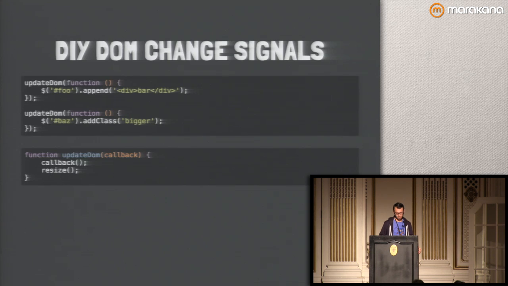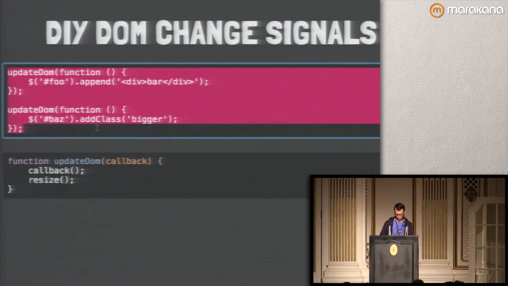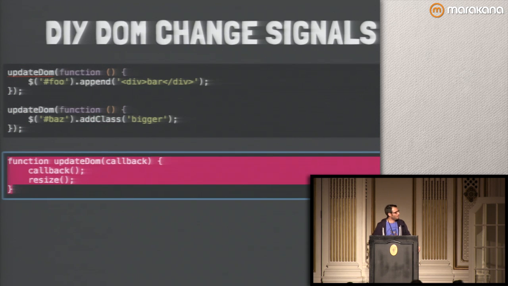So we don't do any of that. We actually just manually trigger everything as it happens. We have this kind of callback function that we call update DOM. And in update DOM, you're going to manipulate the DOM. In the first one, I'm going to append this div. In the second one, I'm going to add a class that makes something bigger. And what update DOM does, excuse me, is it's just going to execute that callback and just do the rendering. But then it's also going to trigger resize.